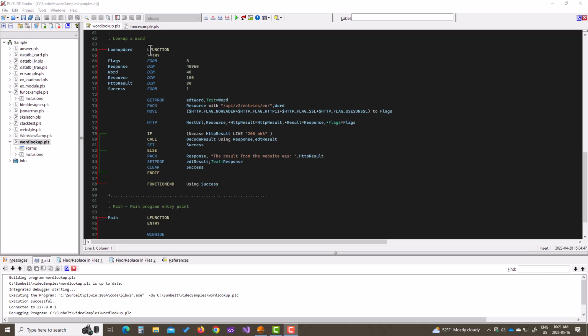The difference between an L function and a function is that the L function is local to the program and can only be accessed by the program, where a function statement will actually put an entry into the PLC that will allow outside programs to reference the function inside that module.